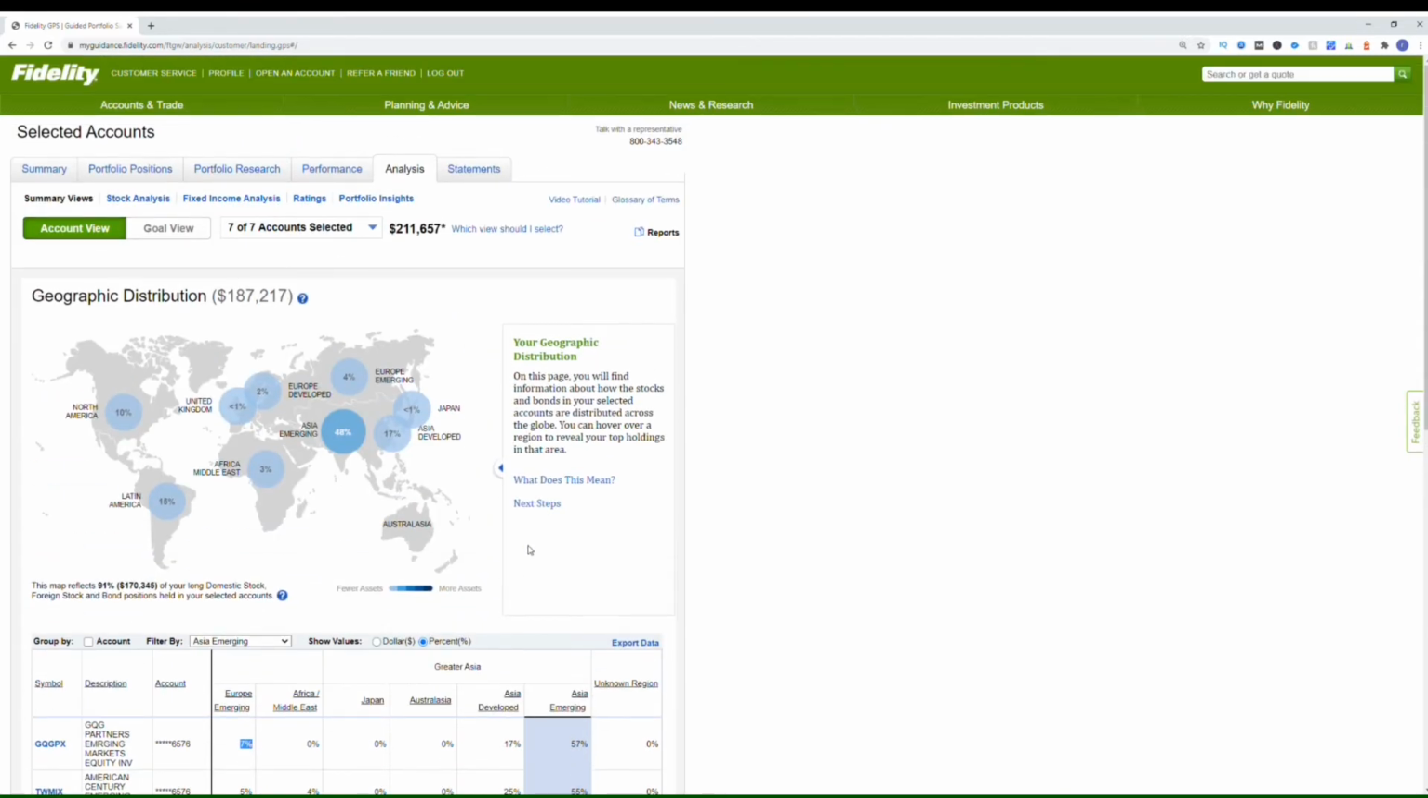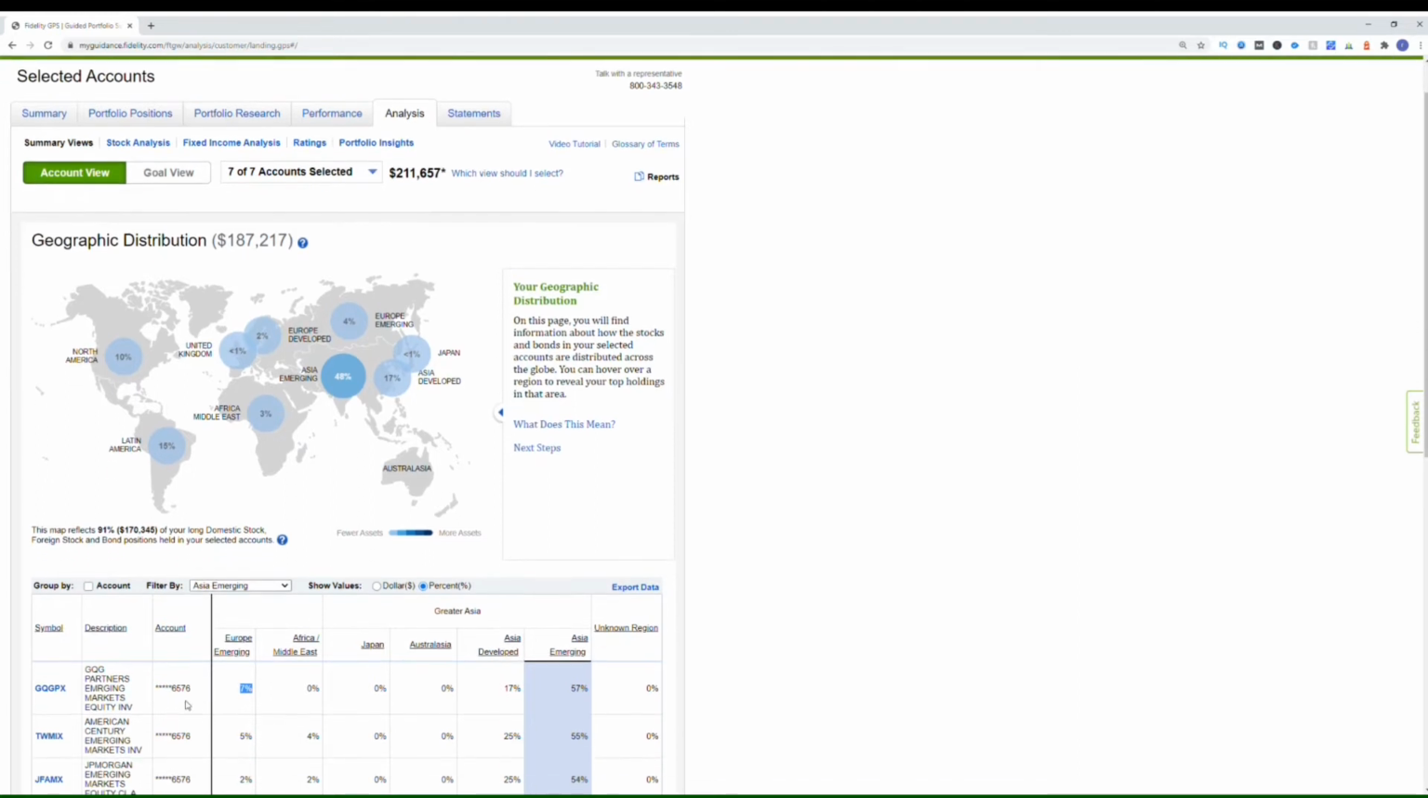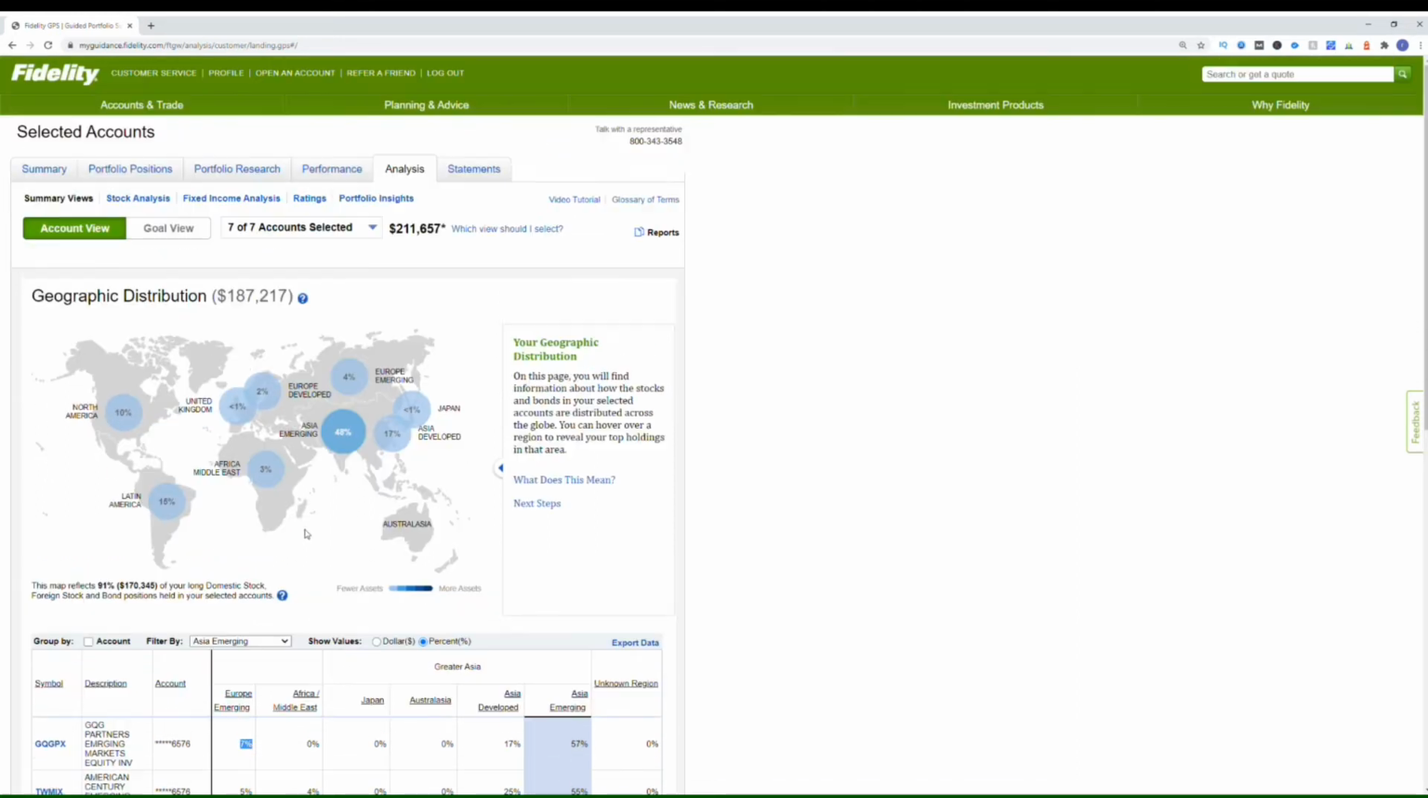And you can see a current breakout of your investments. The nice thing about this is you're able to go through and see a breakout of where your investments are currently at. So if you want to mitigate risk, and let's say you have a lot of exposure to Asia emerging markets, or maybe it's North America, you can look at that and see which funds are exactly contributing to that. And then you can easily rebalance your portfolio.